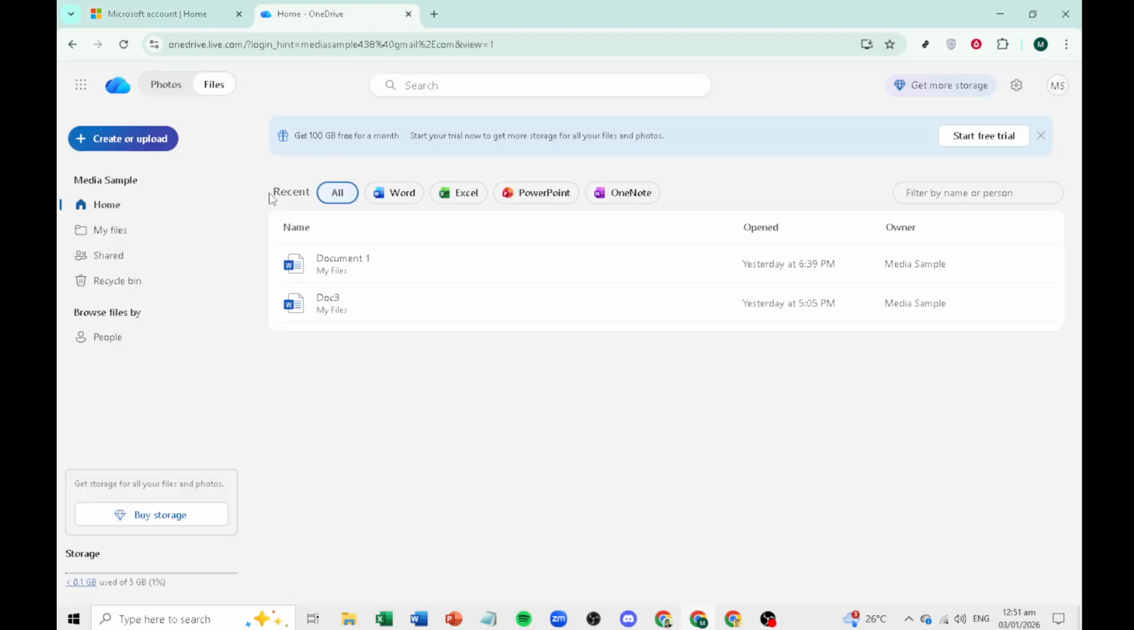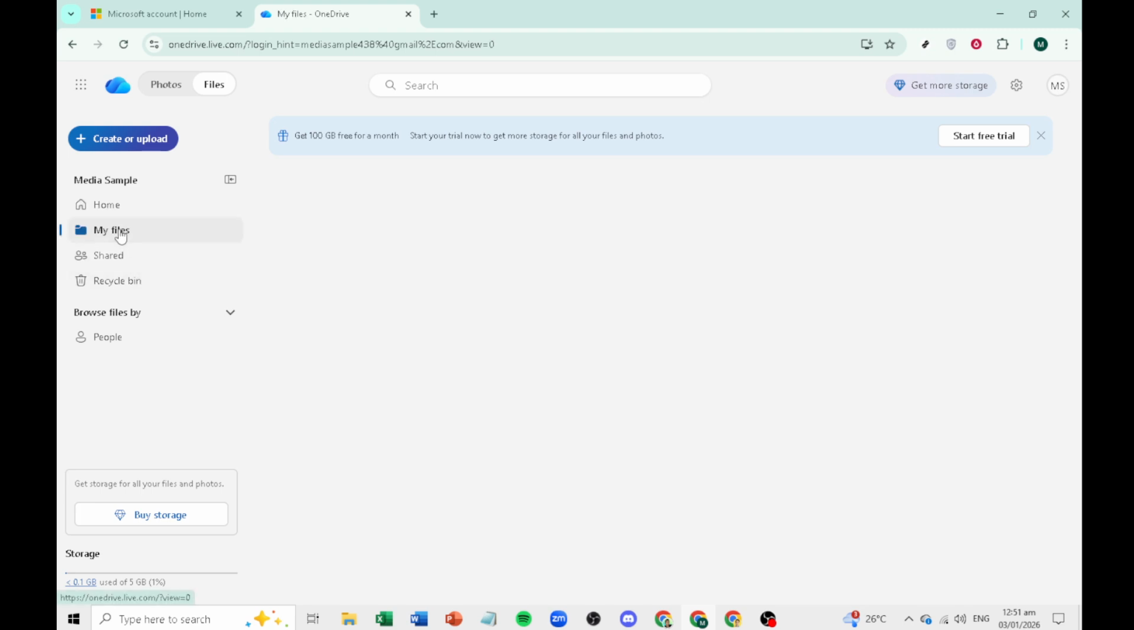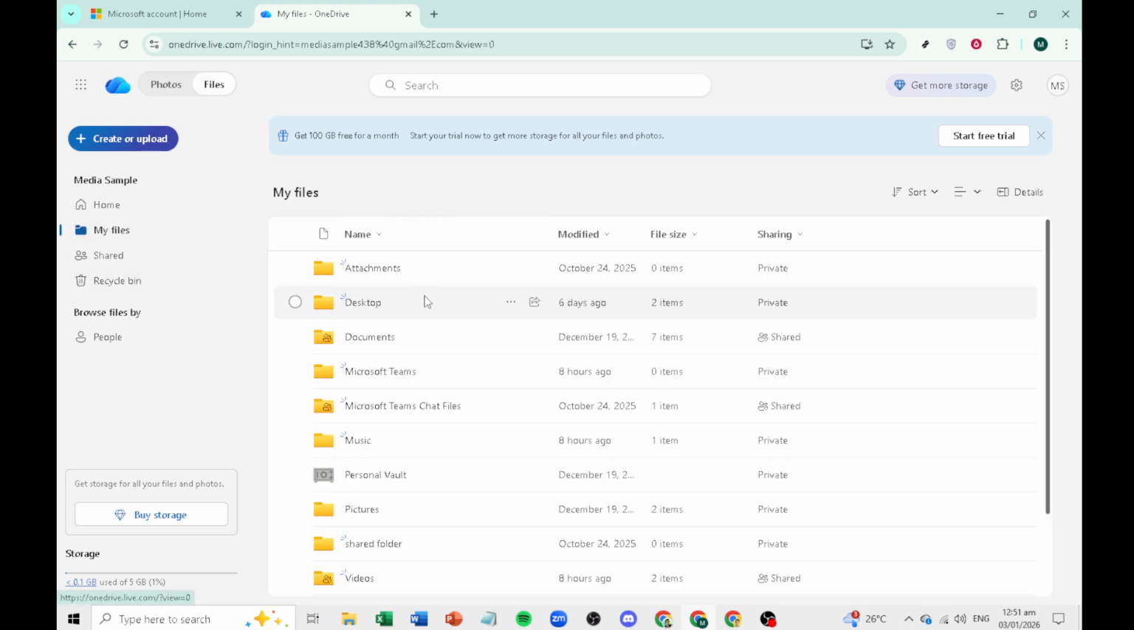When OneDrive opens, head to My Files. This is your main hub where all your folders and documents live. It's a good idea to pause for a second and confirm you're in the right place, especially if you use both personal and work accounts, because the layout looks very similar.